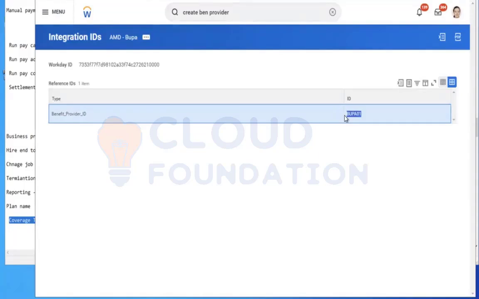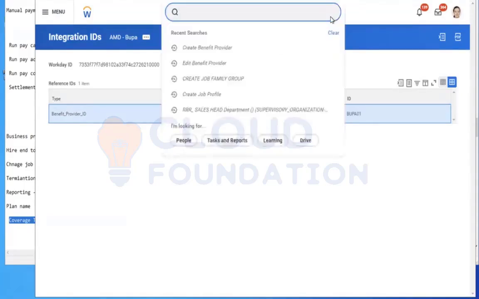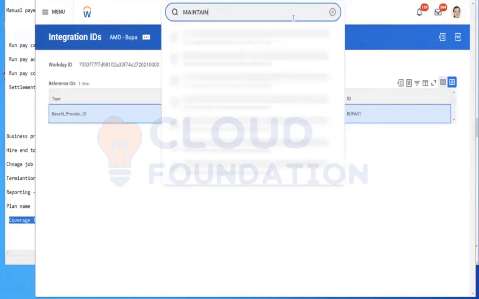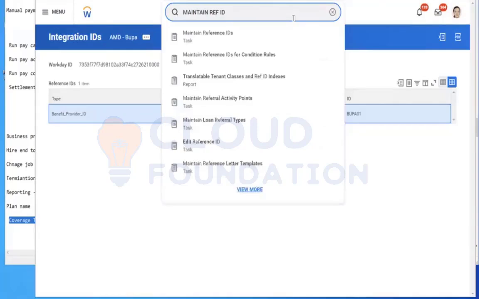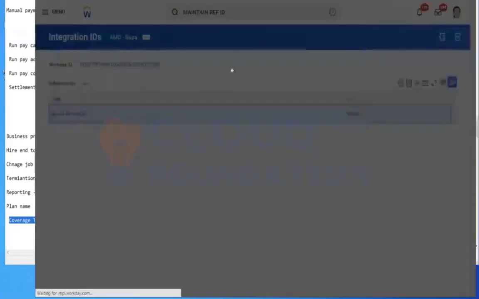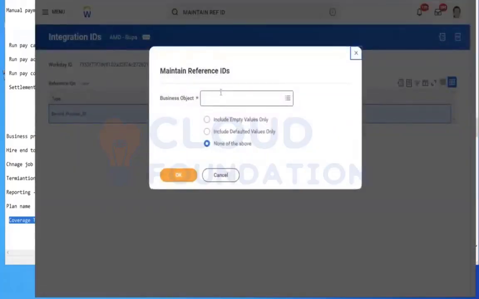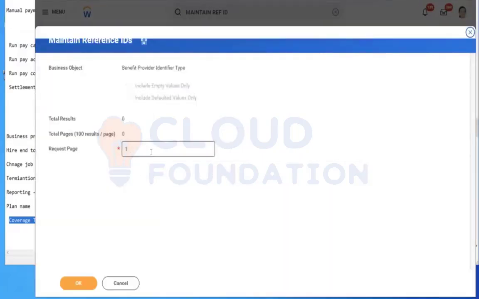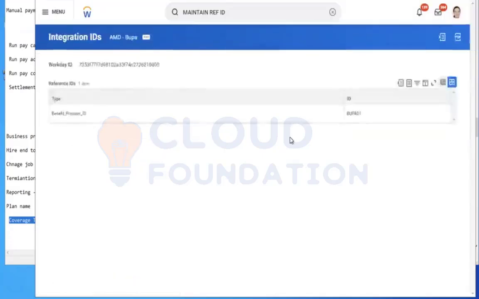Okay, there is an alternate option also. Let me try that. Whenever you want to update any reference ID, sir, access the task Maintain Reference IDs. I will check whether we have the option with this. Okay, this is the task. And here, for the business object, search for Benefit Provider. We have identifier type there, it's the No type value. Yeah, exactly. So that is the only option for provider at least.